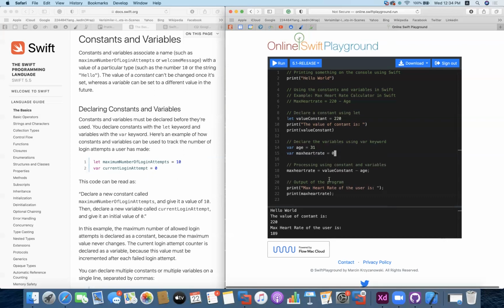Okay. I believe this is clear. Something, like 0 or whatever, but the value must be declared. Yes, we do need to initialize the variable.